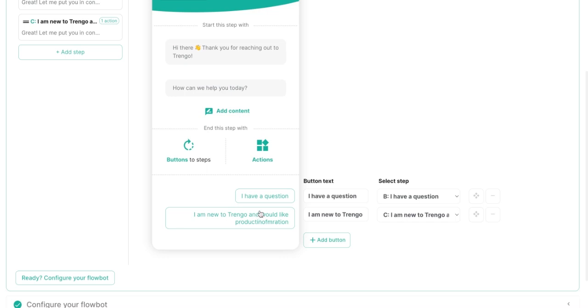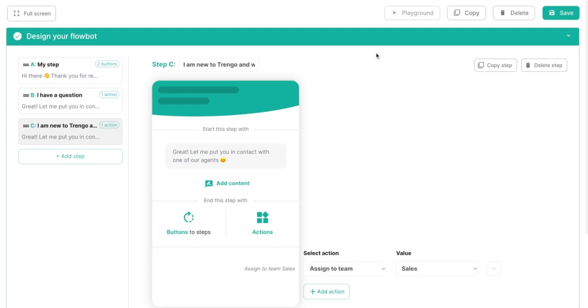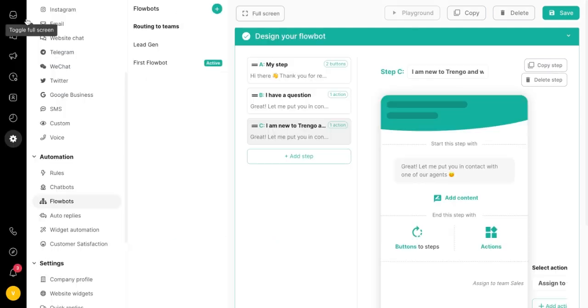In case I have a question, you'll be put in touch with one of the customer support agents. Whereas if you say that I'm new, you will be put in touch with sales. Now, the customer would still read that he is going to be put in touch with an agent in either case. It's just that the team members will be different. So yeah, besides answering FAQs, routing to teams is very effective.